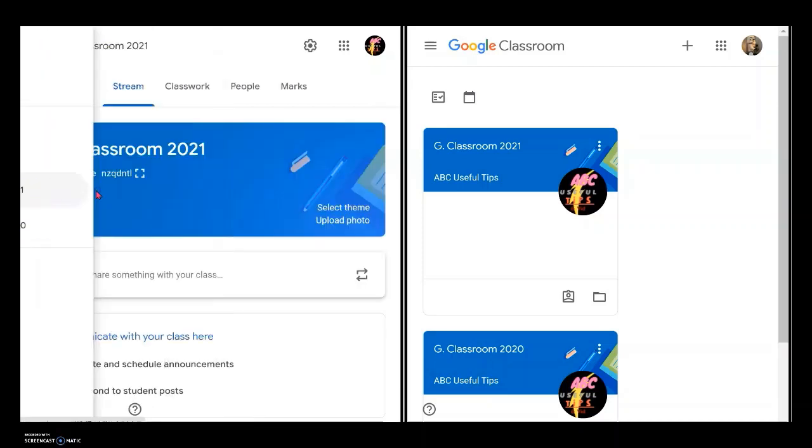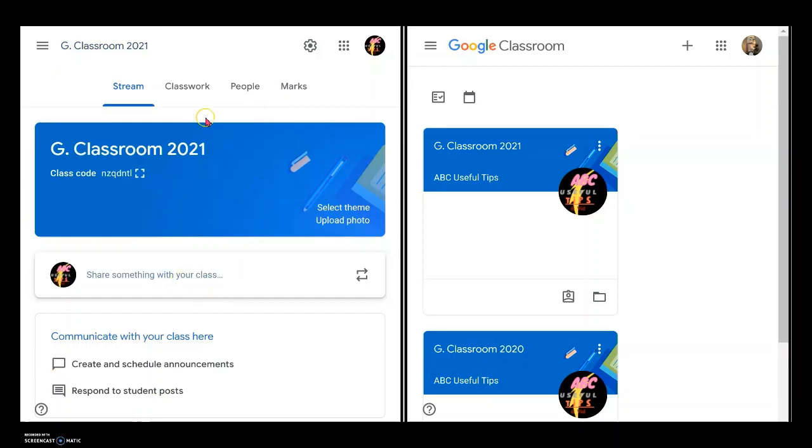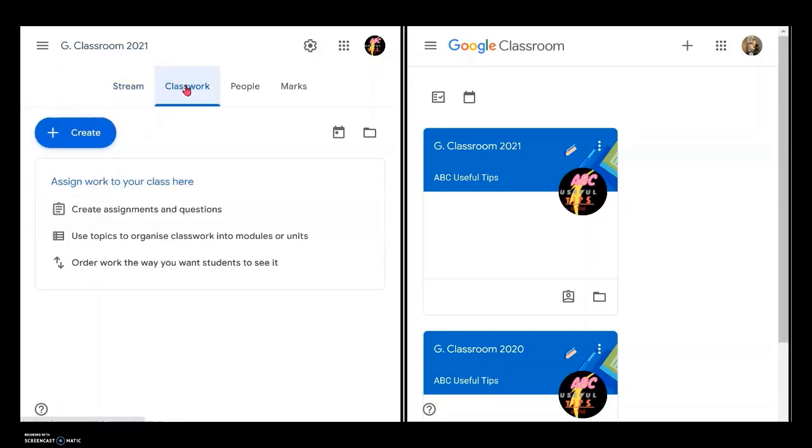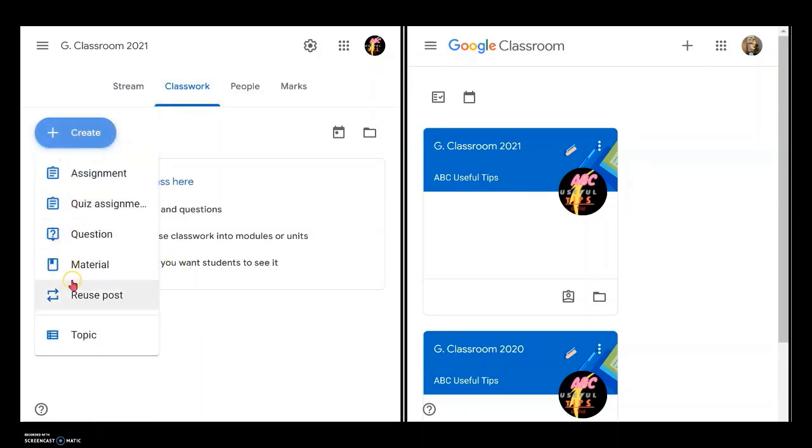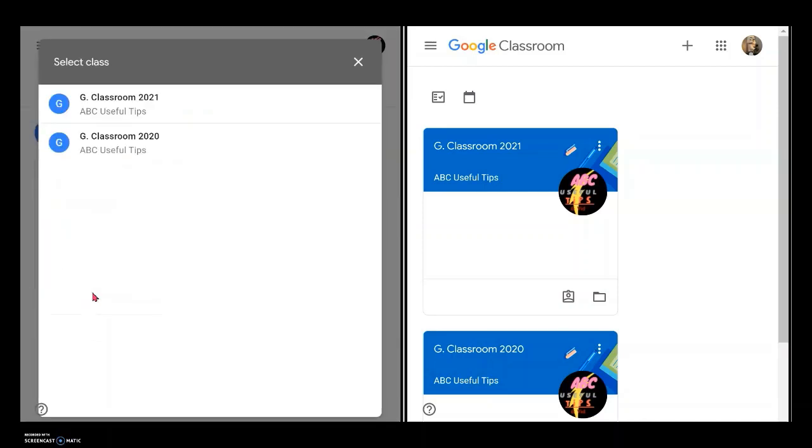Very simple. Go to the new class. You have to be in the new class itself. Go to Classwork. Click on Classwork, and then click this Create, and then go straight down to here, Reuse post. As long as it's a post that you have in your current classes, you can transfer it over.